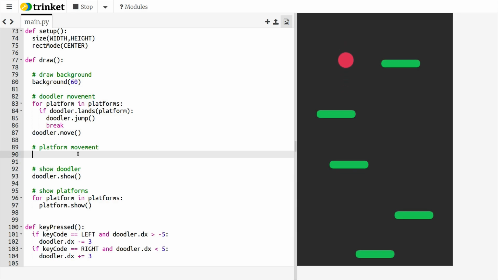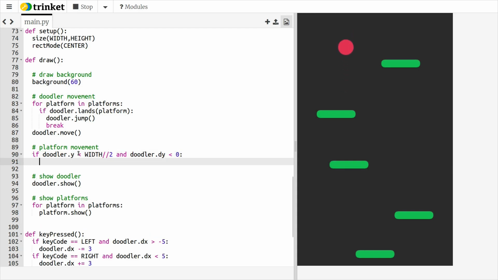So the first thing that we will check is platform movement. We'll say if doodler.dy, just y, the y location, is less than width half, and doodler.dy, and this is now also important, if that is less than 0. Now what does doodler dy less than 0 mean? So the change in the y direction is less than 0. So remember that the origin is up here, so dy is less than 0 means we are moving up.